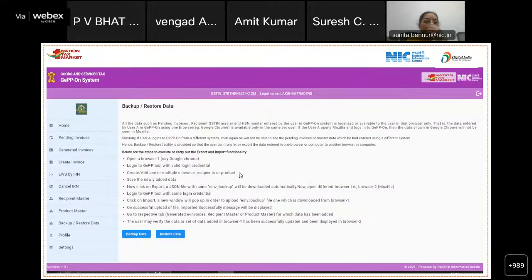The last thing is the backup and restore. This is a very important thing. As I said, this is a browser-based system. So when you open this JSON in any particular browser, it could be Google Chrome or Mozilla, etc., you'll be generating the invoices and a copy of that will be stored in the browser. So when you open the same thing on some other system, you will not be able to see the invoices that you have generated on the other system.